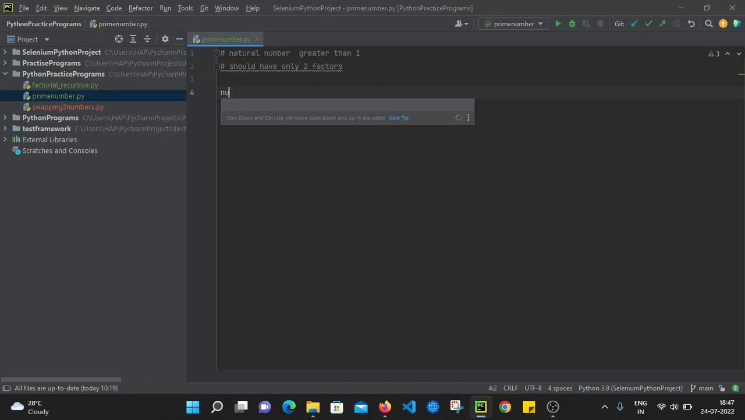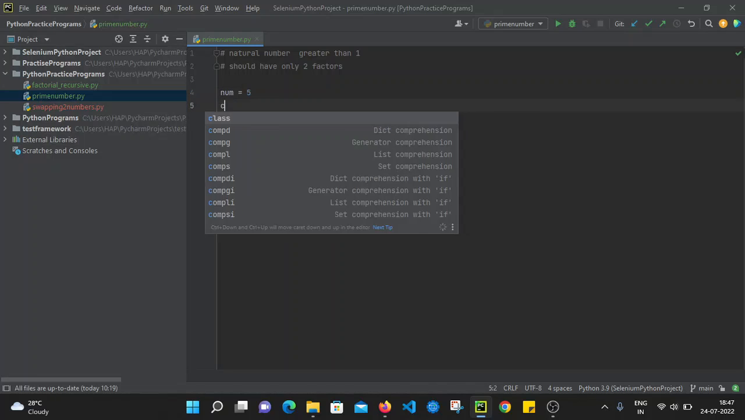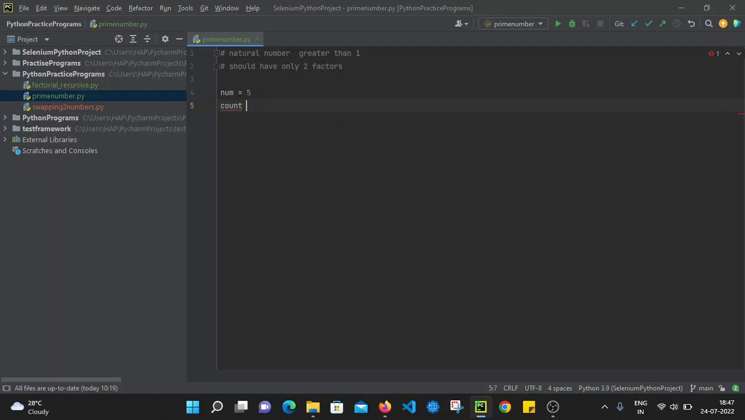So now let's define one variable, that is the num variable, for which we want to check whether that is a prime number or not a prime number. So let's say I am taking the number as 5. I am going to define one more variable, that is count. This count variable I am initializing with 0, so I am assigning the 0 value. This count variable will hold the number of factors. So let's see how we can calculate the number of factors.